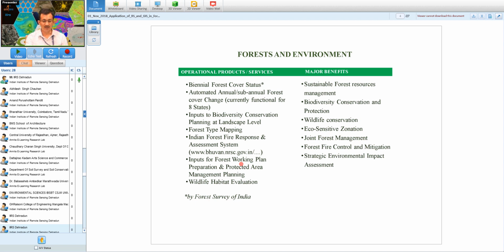Another important area where satellite data inputs are required is the management of our forest area. For example, the management of territorial forest areas, where we have a working plan as a management plan based on which the management of the forest is carried out in the country. Here also remote sensing data is used in preparing different types of thematic layers. Then wildlife habitat and protected area management is another area, where there are management plans for the different national parks and sanctuaries in the country. In preparing these management plans also we need the input of remote sensing, GIS, and satellite data.